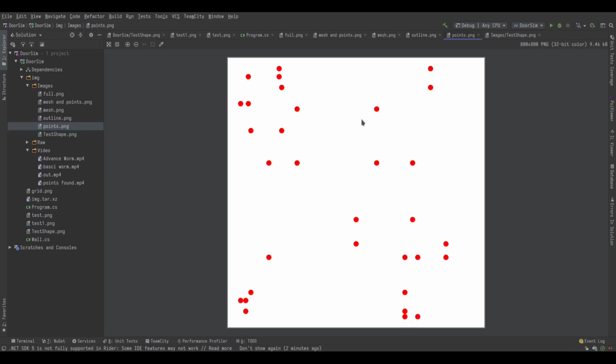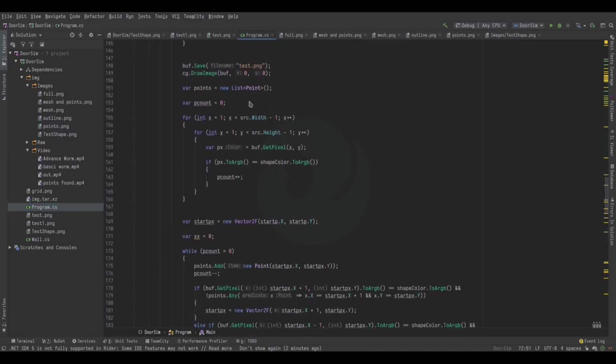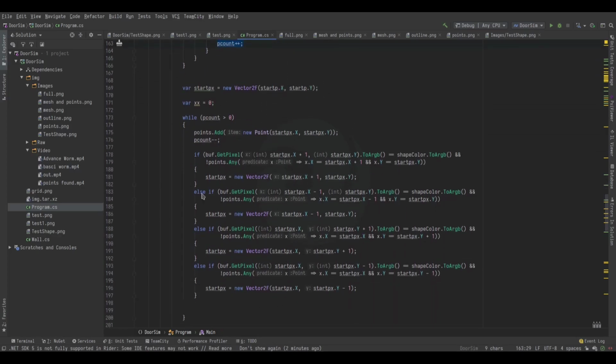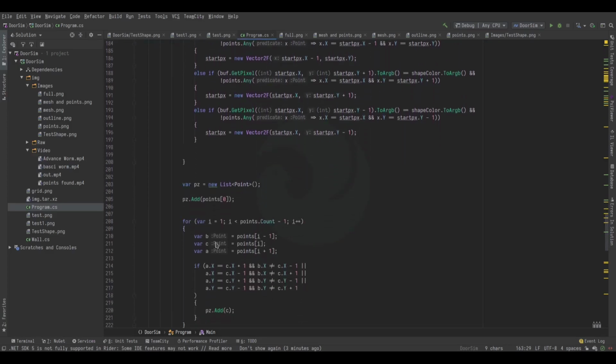Finally, after it did that, it will go through all of them and count how many pixels there are in the border. Then this while loop is kind of like an A-star algorithm where it snakes and crawls around the border of the shape. And I'll add an animation at the end as well of that.